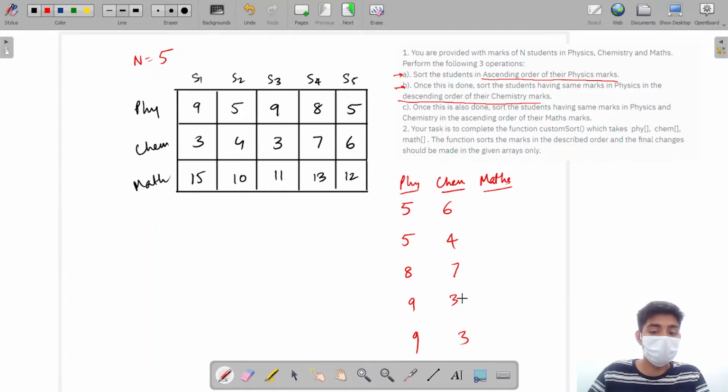Now what is this 3? Before going to this part, let's write what the students are for these three numbers, because we already know that they are unique. So we can just find out which is 5, 6 and 12. This will be 5, 4 and 10. This would be 8, 7 and 13. So this is my student 5, this is my student 2, this is my student 4. Now we are at this point.